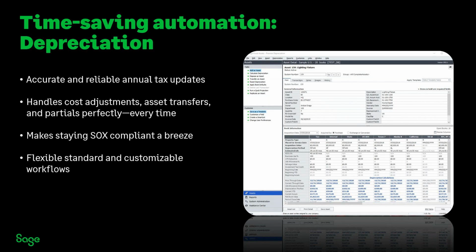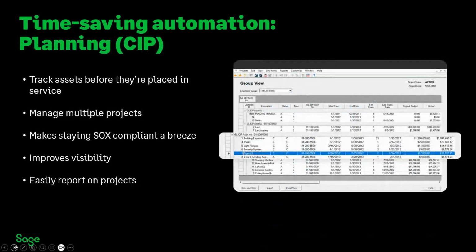As we move to the next slide, this is the second module, which is the planning module, but we call it the construction in progress, not to be confused with planning for budgets. It's actually for any construction in progress application or projects that you may be running. It's going to save you time.